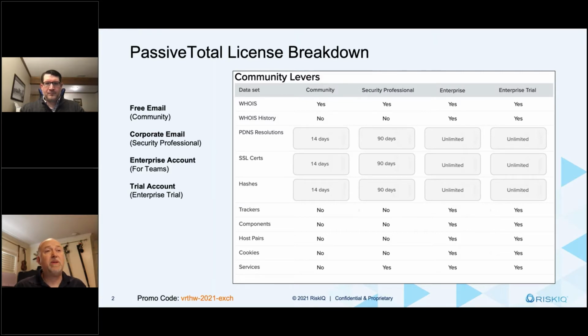Now, one of the things that we do is we give everybody SSL certs. That's an advanced data set. And if you use your corporate email when you register, we will give you the services to find out what ports are open and to read the banners and see what's happening. The enterprise accounts will be able to see host pairs and components and cookies, and we'll get through those data sets.